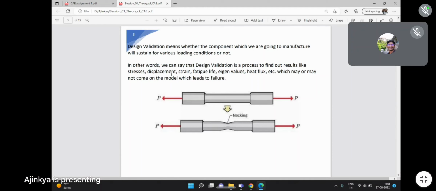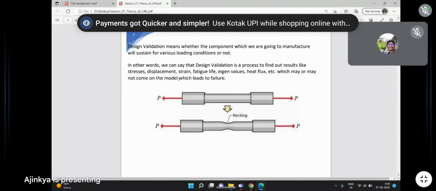So here I'll go through these statements. We can say design validation is the process to find out results like stresses, displacement, strain, fatigue, etc., which may or may not come on the model, which leads to failure. So what we took is a beam. I have designed it, and I have certain loads on that beam. Maybe a simply supported beam having a central load that I have designed, and now I'm validating it with the help of some computer software.